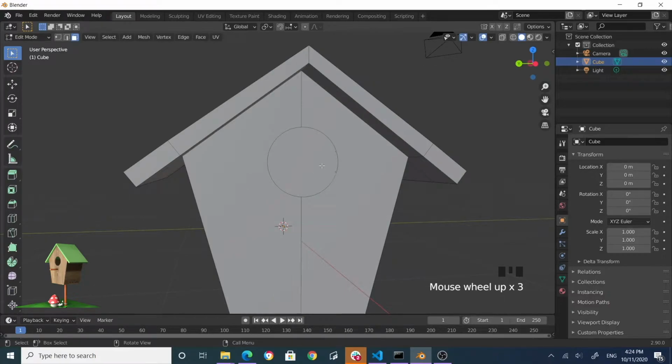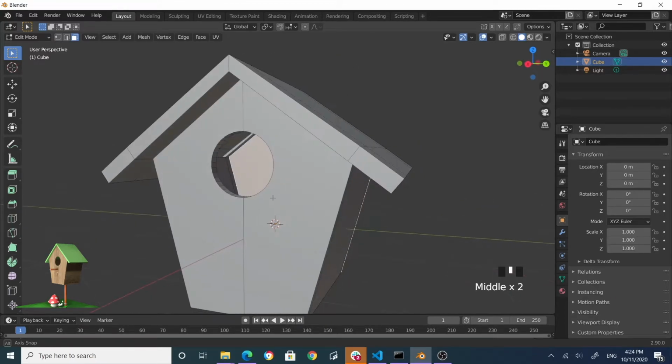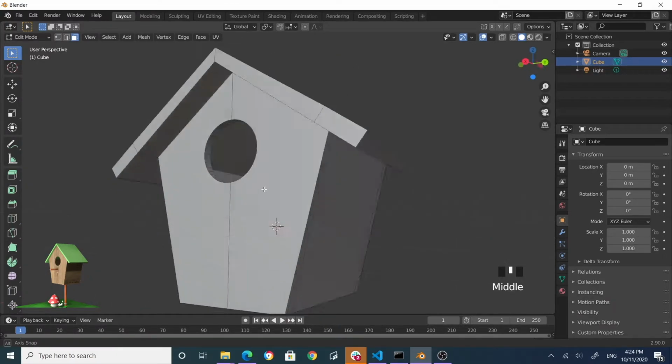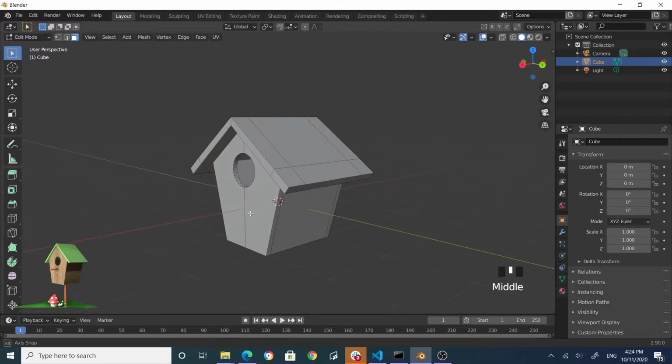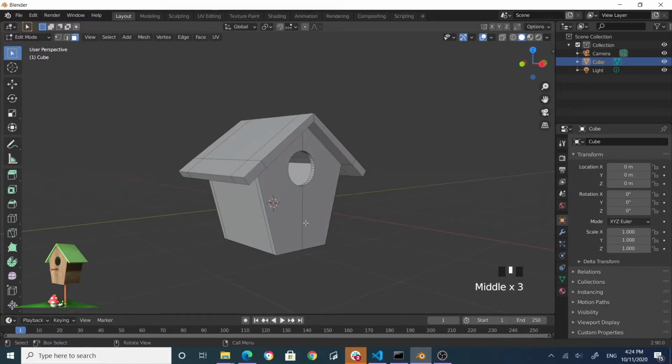What I want to do here is combine these faces. Select all of them, right click, dissolve faces. Now you have only one face along this side. Alright, the basic shape is done.